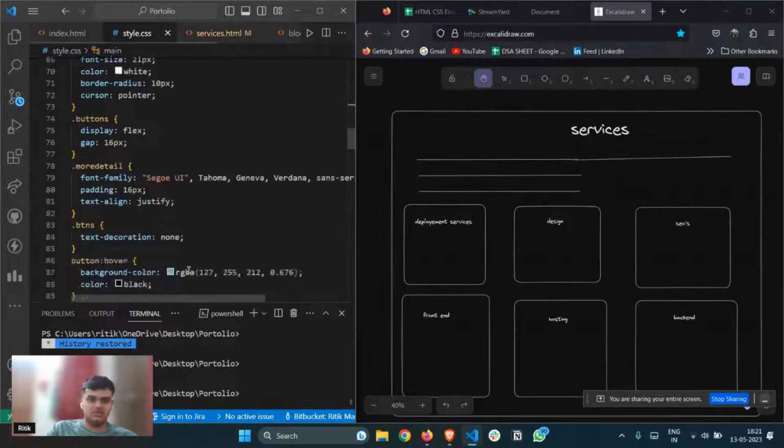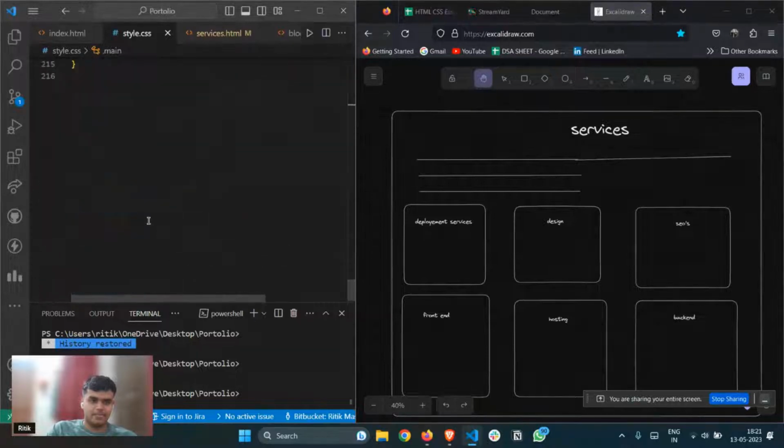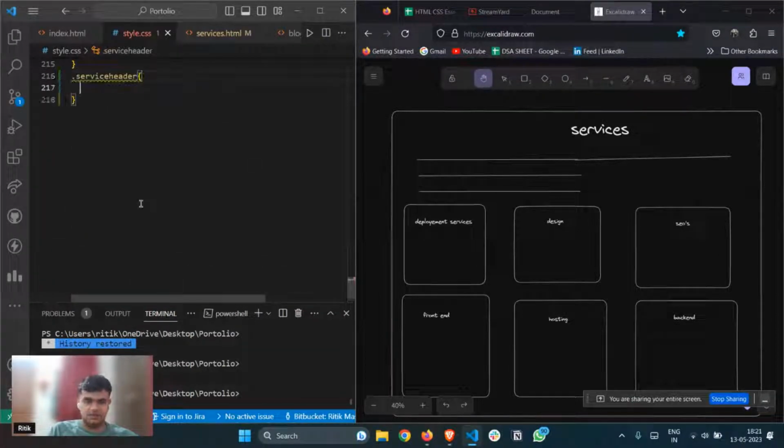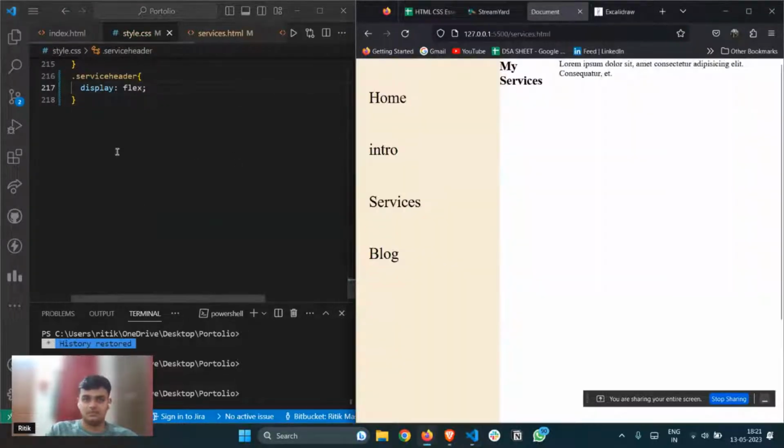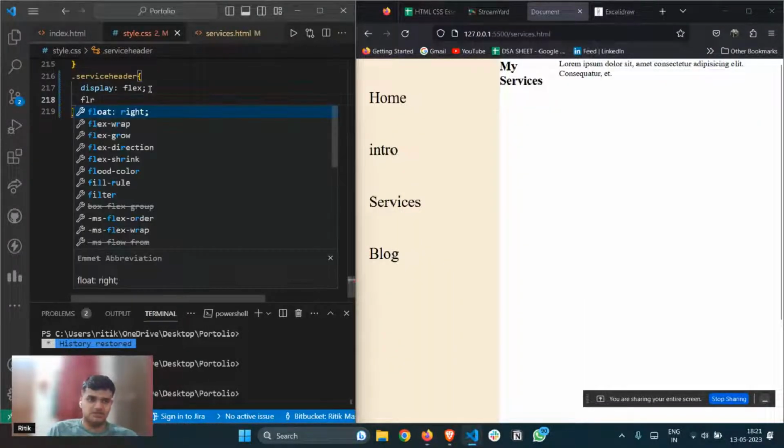Okay, in style.css, service header, nothing else to do, display I'll give it flex. Okay, and I'll give it flex direction.